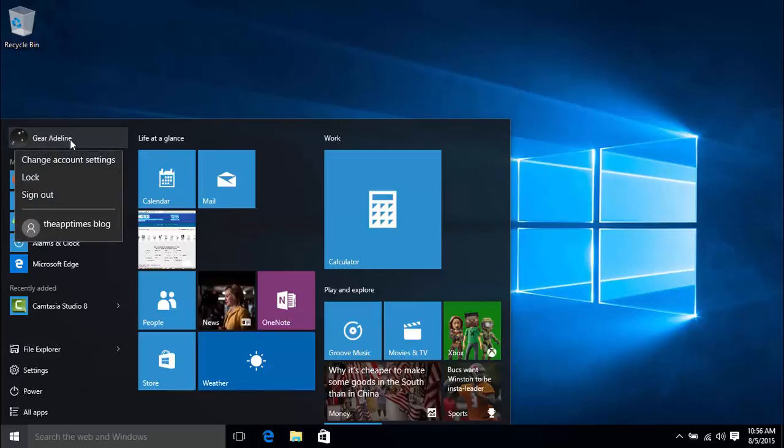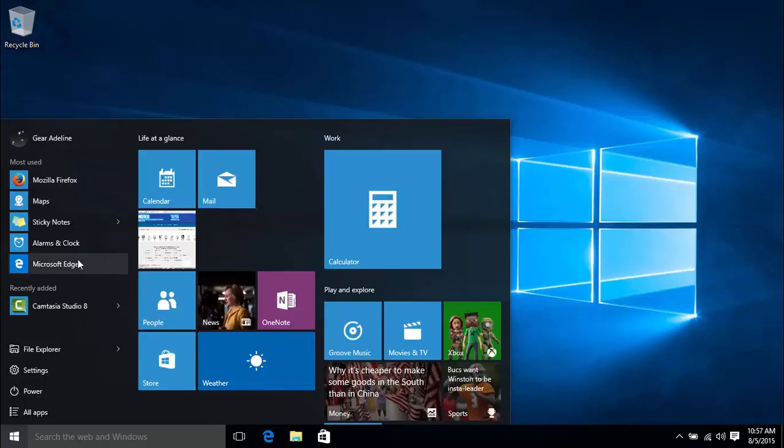At the top left of the Start menu, you'll see your account name, which you can click to get the Change Account Settings, Lock and Sign Out options. Below the account name, you'll see categories such as Most Used, showing you the most commonly used apps and giving you a quick way to open them. If you have recently installed any programs, you may also see a recently added section here. At the bottom of the left side, you'll find the File Explorer, Settings and Power button from where you can put your computer to sleep, shut down or restart.